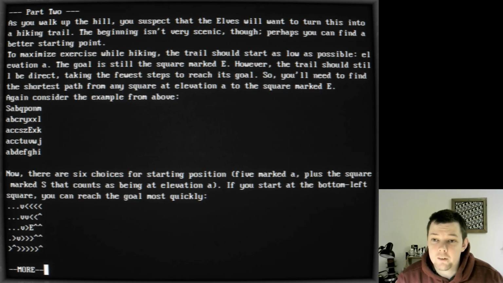As you walk up the hill, you suspect the elves will want to turn this into a hiking trail. The beginning isn't very scenic though, perhaps you can find a better starting point. To maximise exercise, the trail should start as low as possible, elevation A. The goal is still the square marked E. However, the trail should still be direct, taking the fewest steps to reach its goal. So you'll need to find the shortest path from any square at elevation A to the square marked E. Again, consider the example from above.